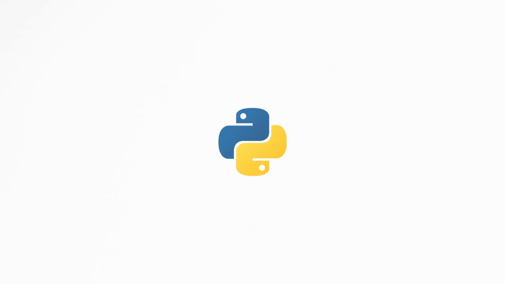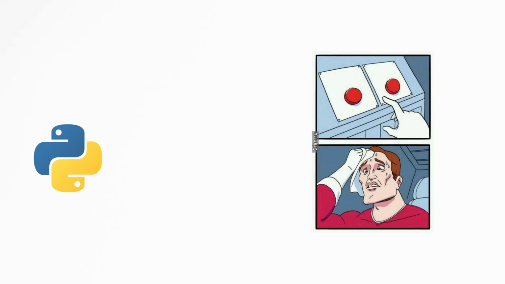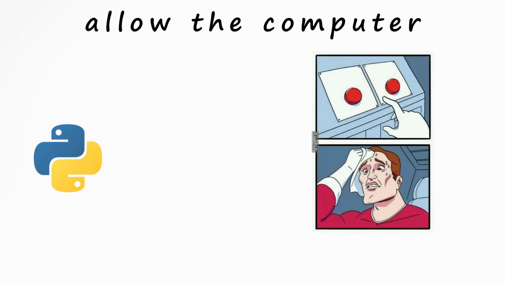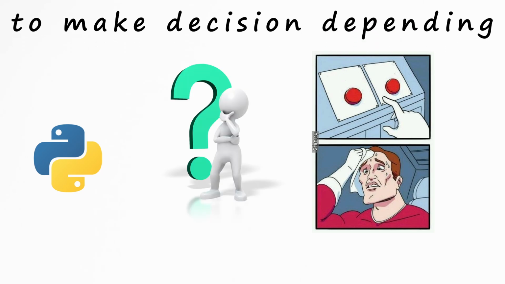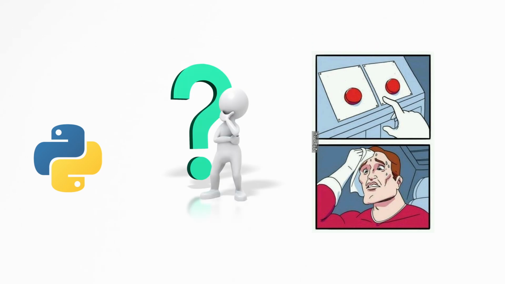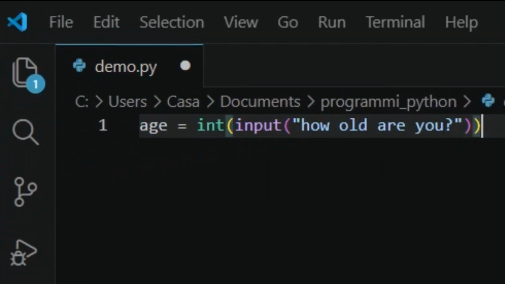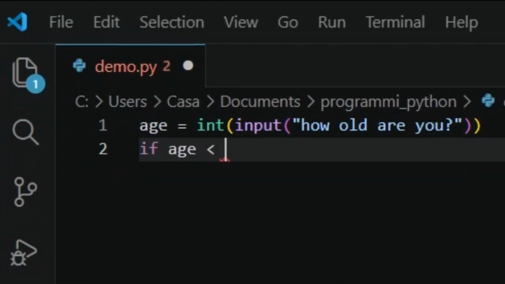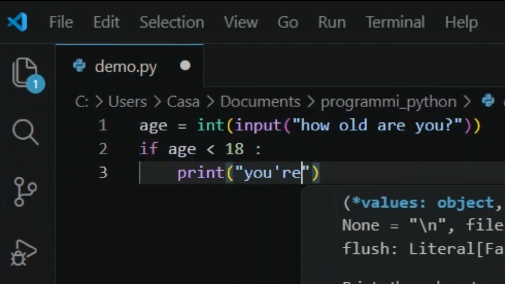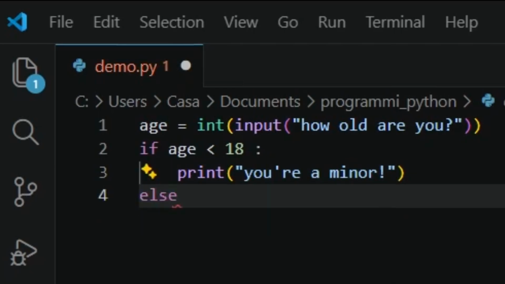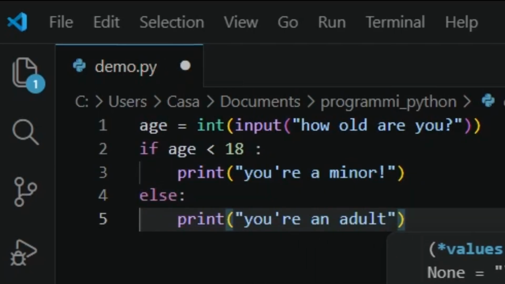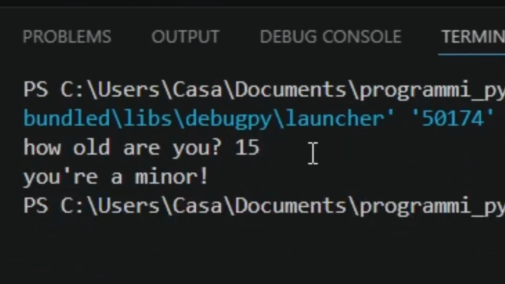"How old are you?" In Python, we can also use conditions. Conditions allow the computer to make decisions depending on certain situations. For example, if we have an age variable and the age is below 18, we can print, "You are a minor." Otherwise, we can print, "You are an adult," using an if statement and an else statement.